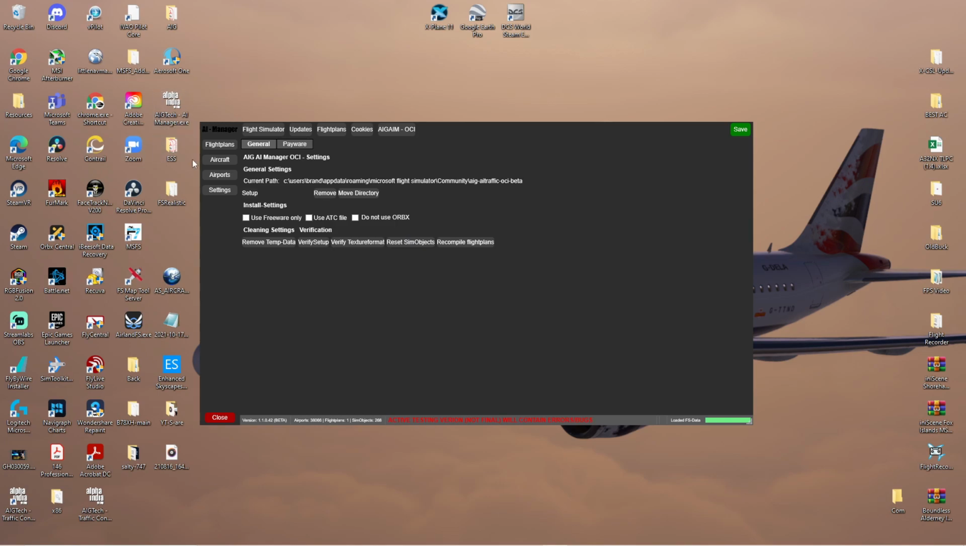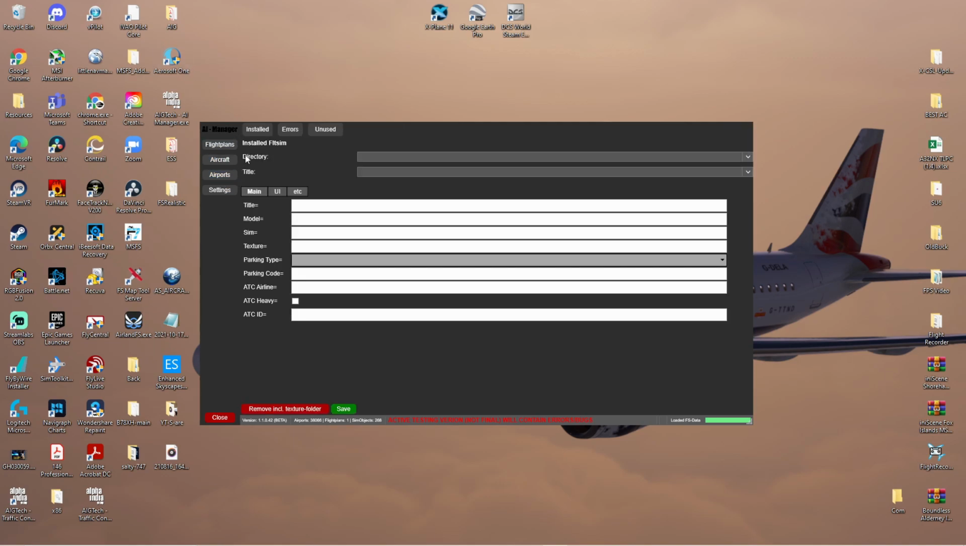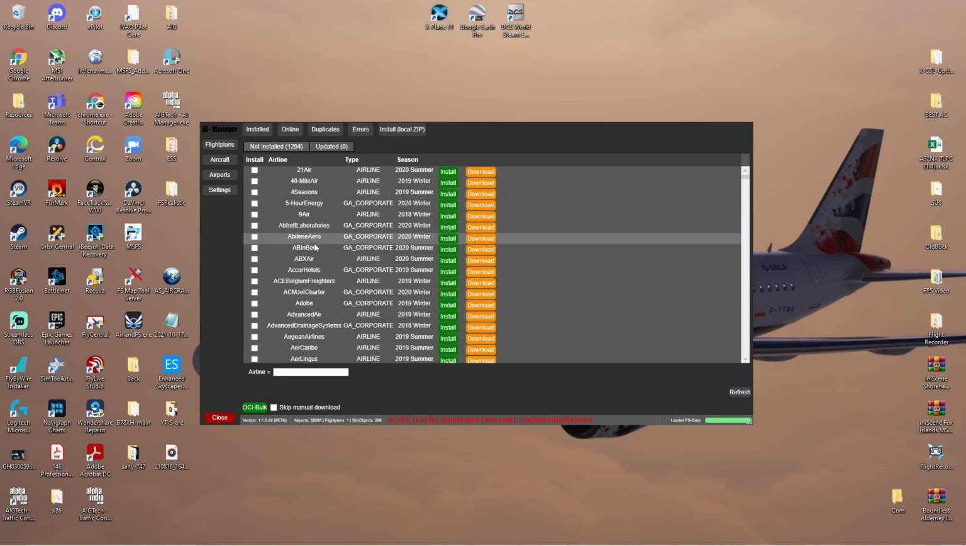Now it's where the fun begins. Take as long on this as you like or as little. If you're installing a single airline, it will take a few seconds. A flag carrier could take a few minutes. A combination, an hour. I'm going to show you how to do it first. So you want to come into flight plans, then click online.